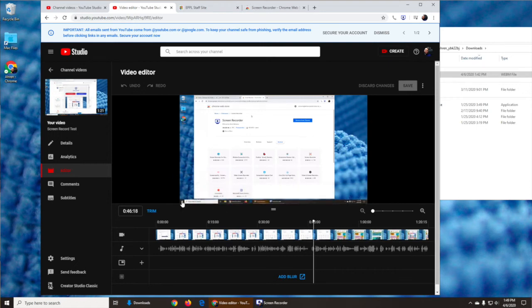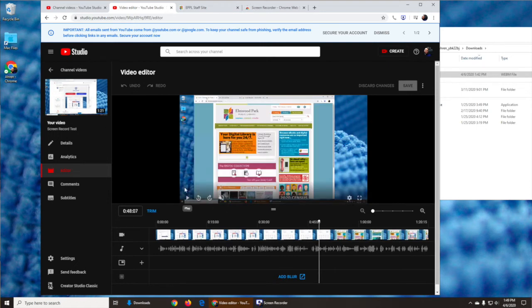Okay, so at this point, I'd like to start the video when I got to this page right here. Now that I've found that spot at around the 47-second mark, I'm just going to hit this, 48 seconds and 7 milliseconds. I'm going to hit this trim button.